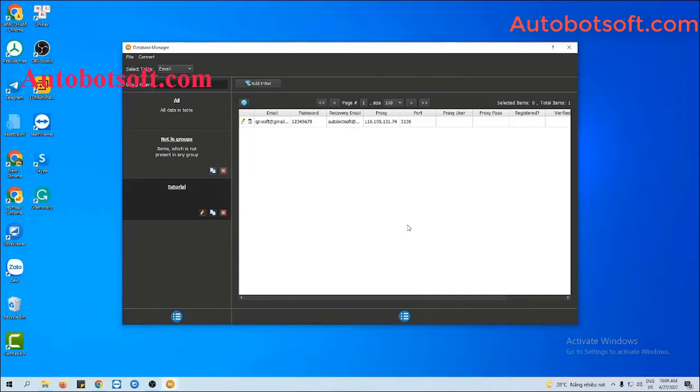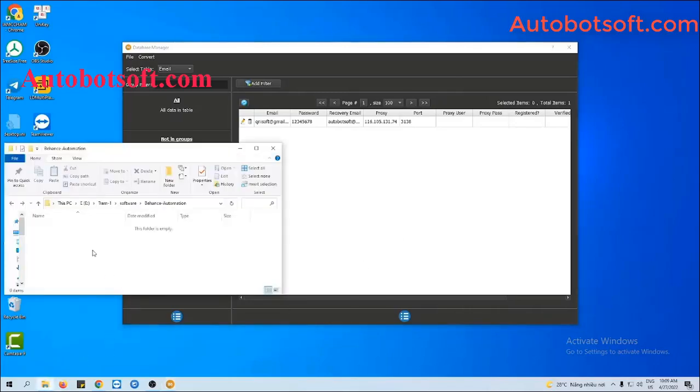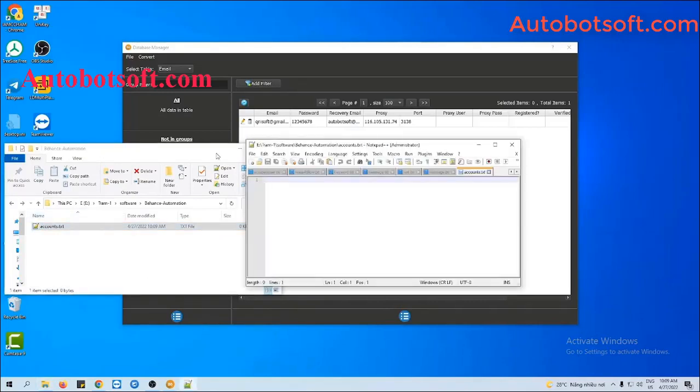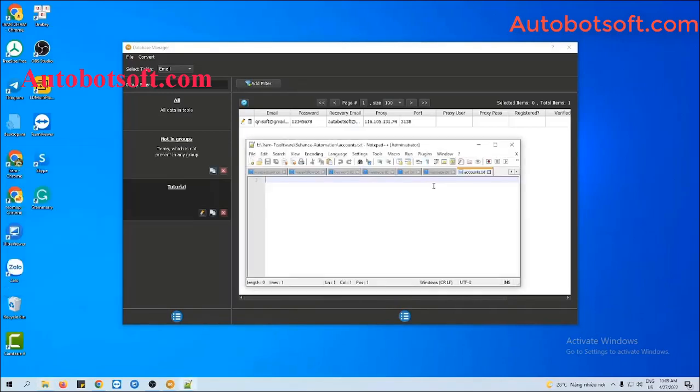The second way for you to import data is you will create a text file. Name it as account, and then you will type the parameters which correspond with the titles here. First is email, comma, password, comma, recovery mail. You can leave this blank if you don't have it.